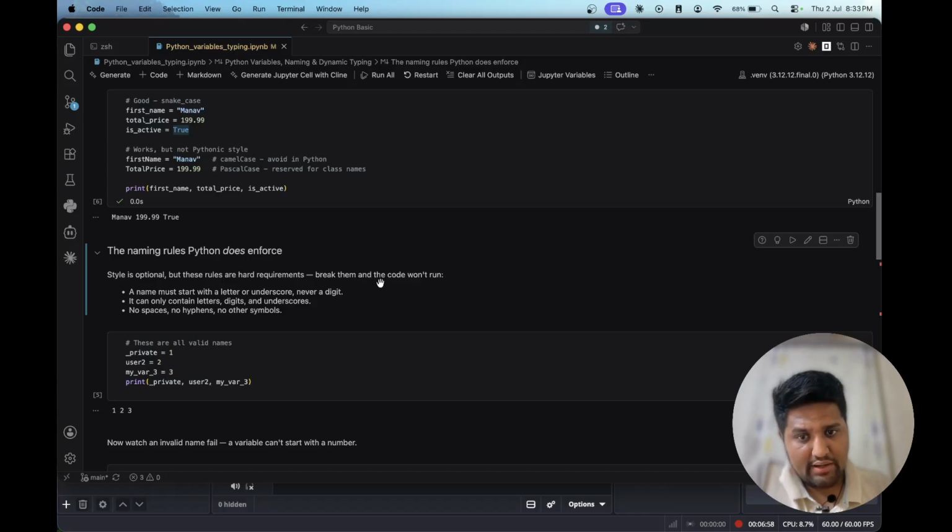Break them and the code won't run. So a name must start with a letter or underscore, never a digit. So this is the rule: the variable name should start with an underscore or a letter. Okay, it can only contain letters, digits, and underscores.